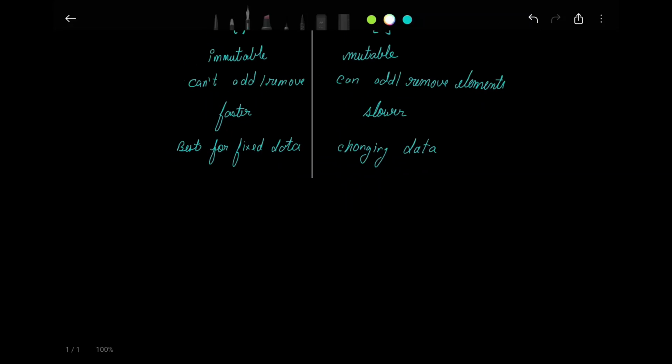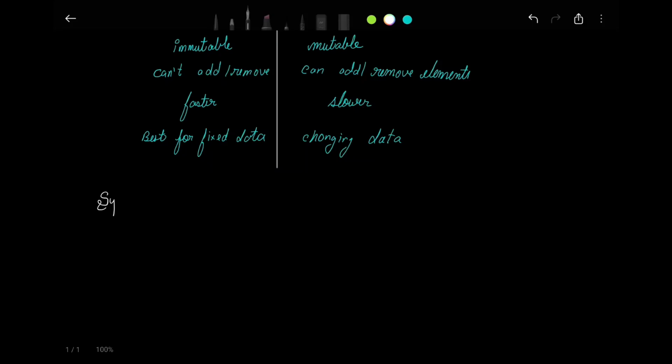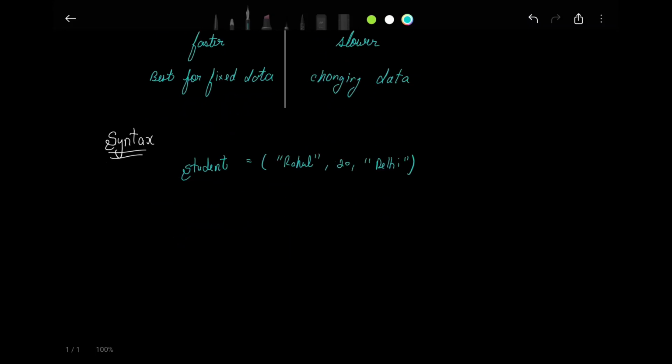Now we will look at the syntax of tuple. Firstly, to define a tuple, we will define the name of the tuple. Say I have a tuple named student and I want to store values as a name, Rahul, age, and city in this. Say I'm writing Delhi here. So this is how we create a tuple.